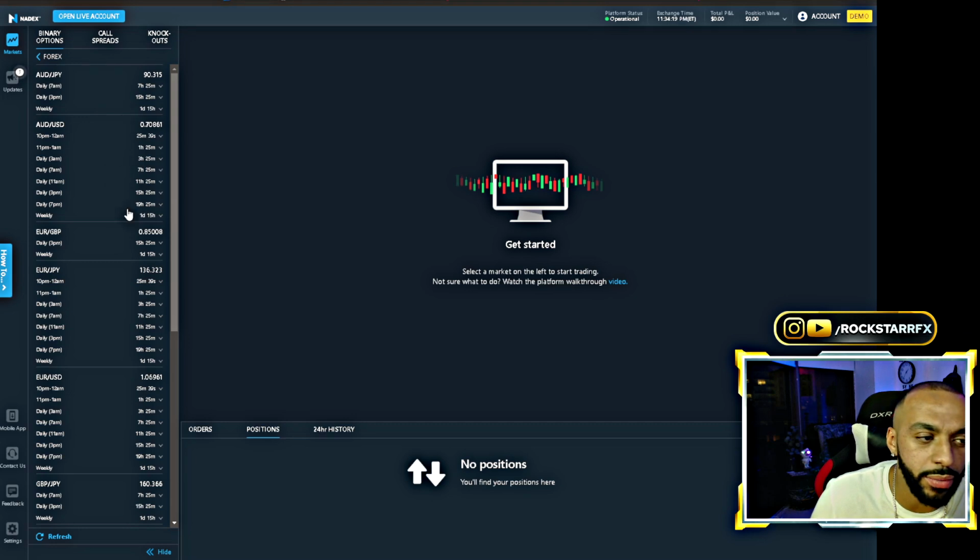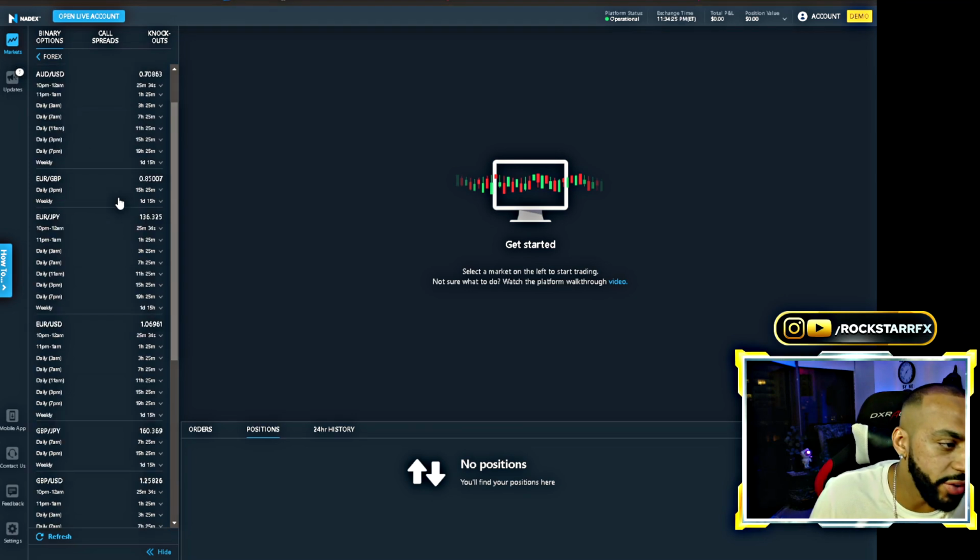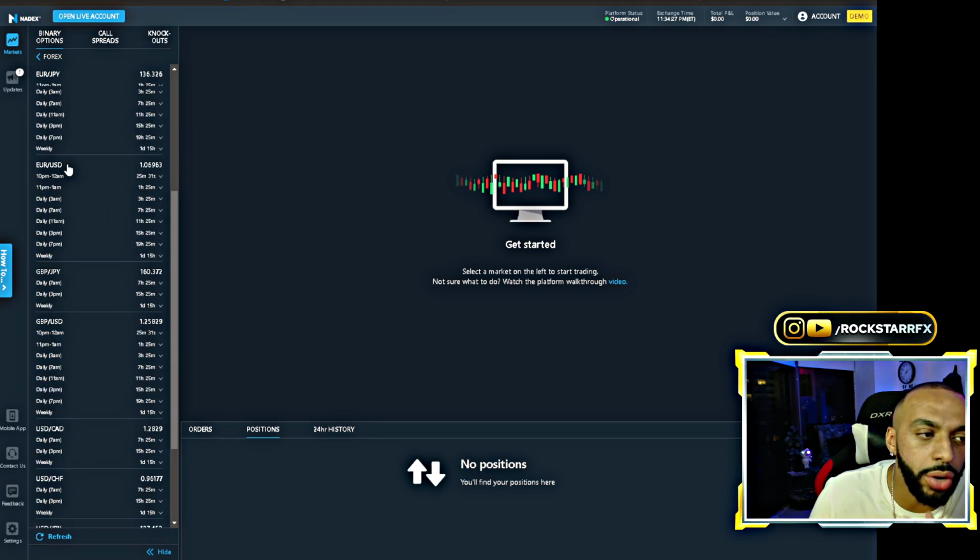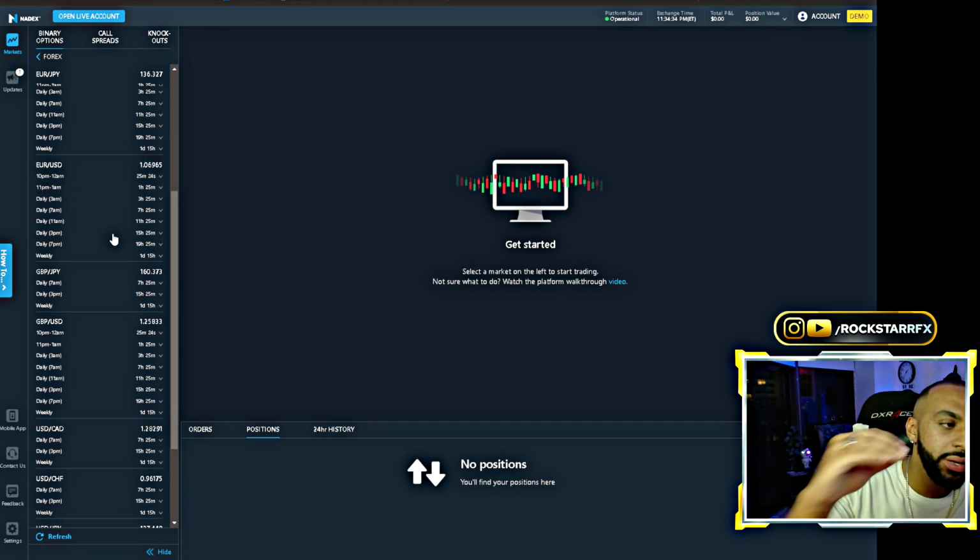All of these right here are going to be the different contracts that you have access to and the expiration times on each. So for example, if I scroll down, let's just say to Euro USD, it's going to give me the price that Euro USD is currently at. But on top of that, you're going to see all the different contract groups that you have access to or that you're able to trade here on the platform.